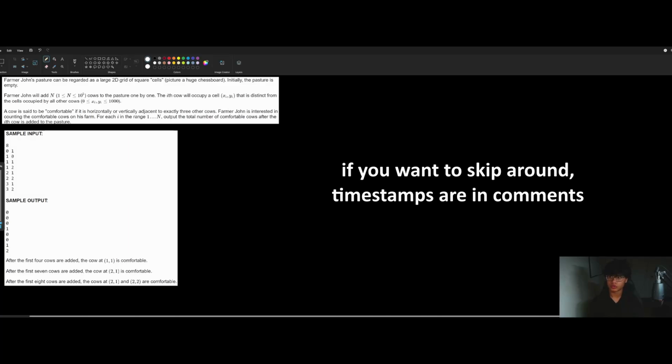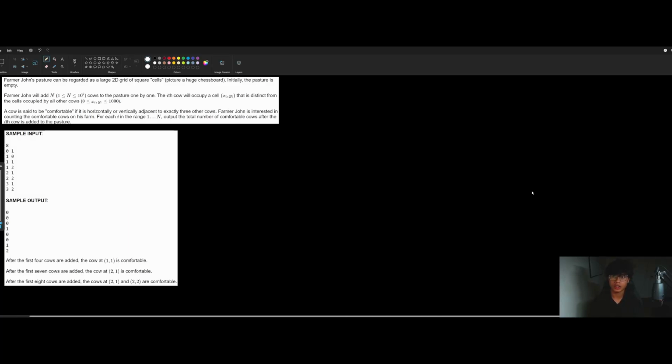Today's problem reads to us: Farmer John's pasture can be regarded as a large 2D grid of square cells. Picture a huge chessboard. Initially, the pasture is empty. FJ will add n cows to the pasture one by one. The ith cow will occupy a cell xi, yi that is distinct from the cells occupied by all other cows.